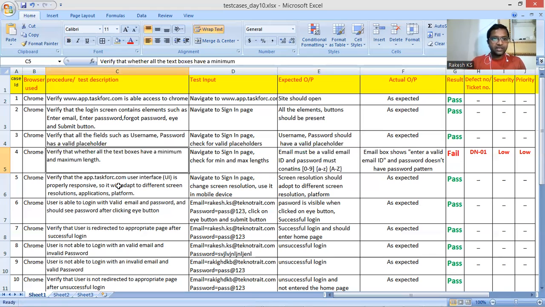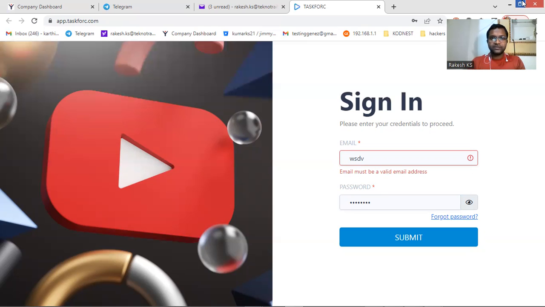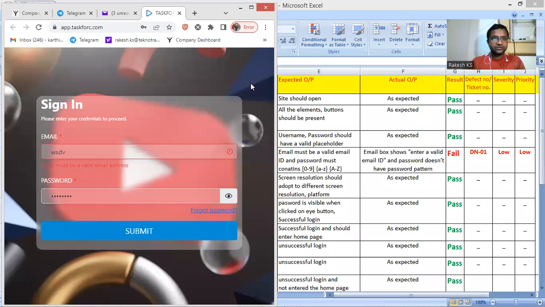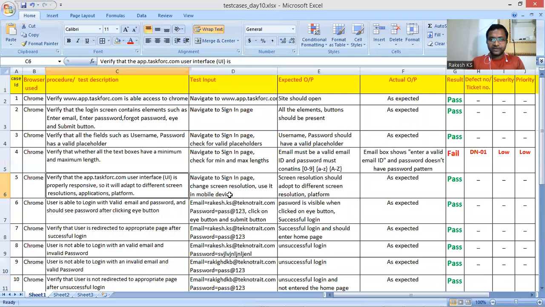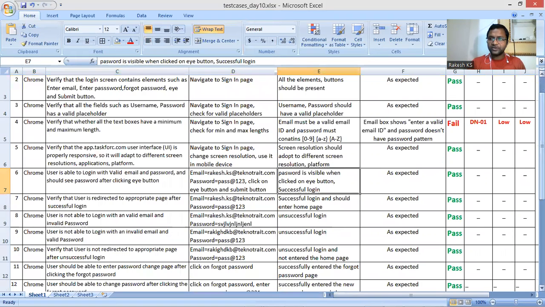The next one is to verify that the app.taskforce.com user interface is responsive on different resolutions. If I minimize this, it is working fine. All the changes are made and it works perfectly fine. So this is also a pass. After that, we check for a valid email and password. Once it is done, it should also pass because of the particular login feature.